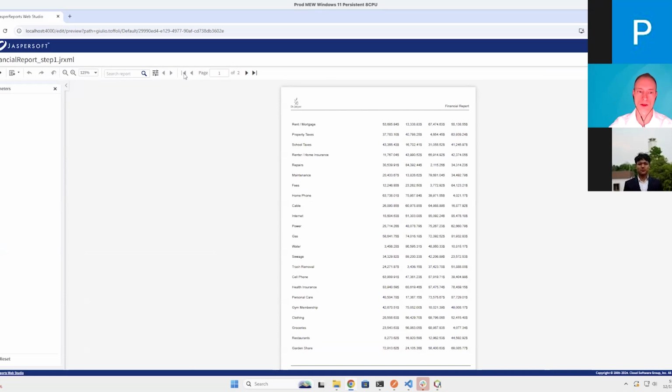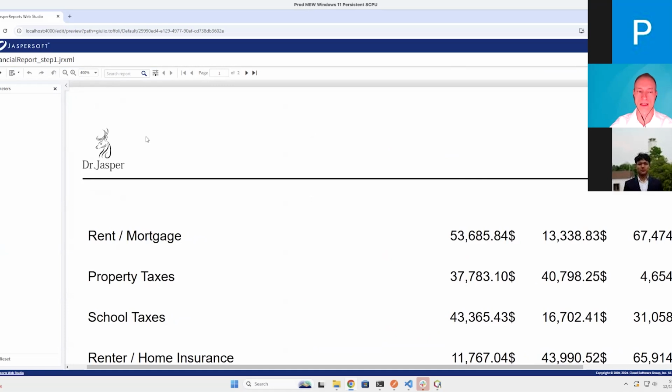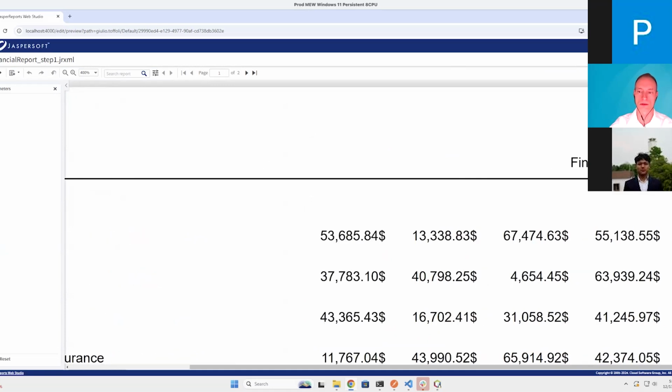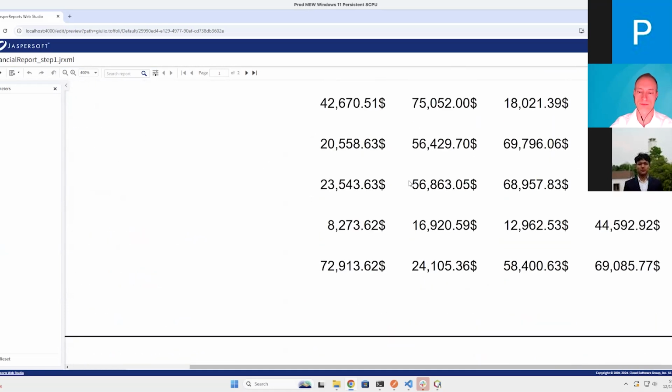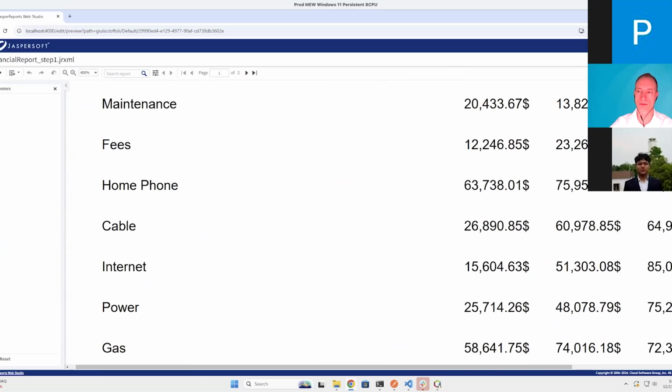Well, I also used some formatting here already in order to format the number here with the dollar sign. I added a header, or I just put a title here, and the footer is empty. All right, pretty basic report.